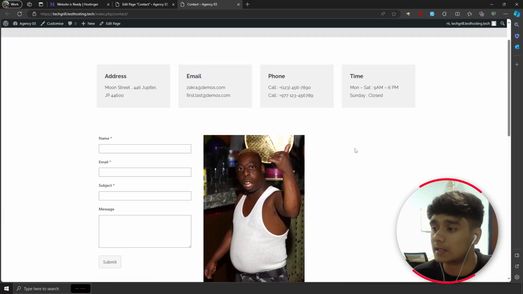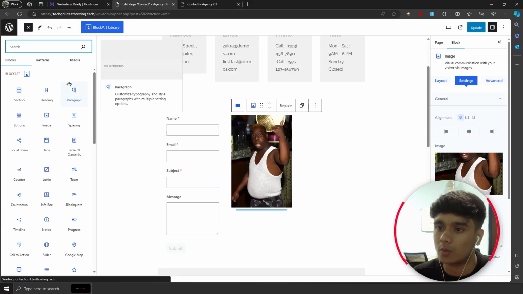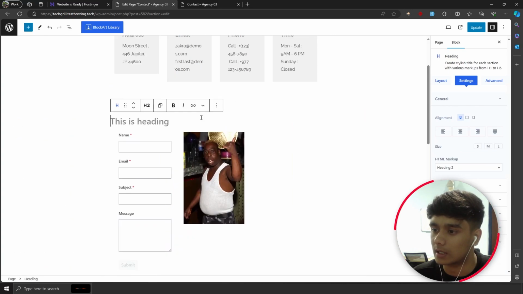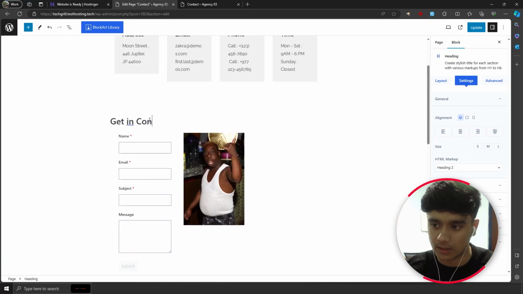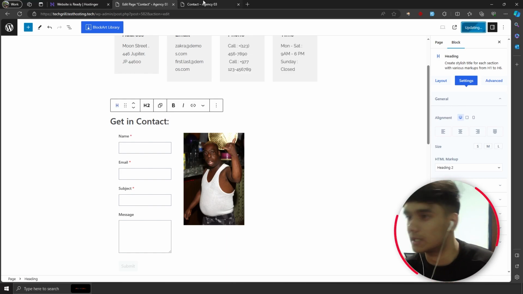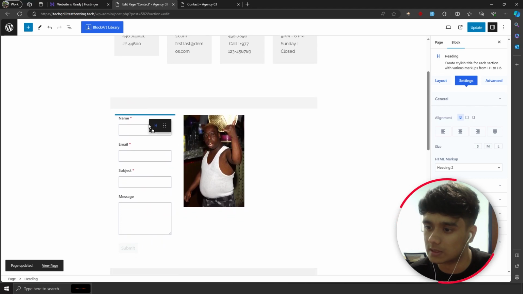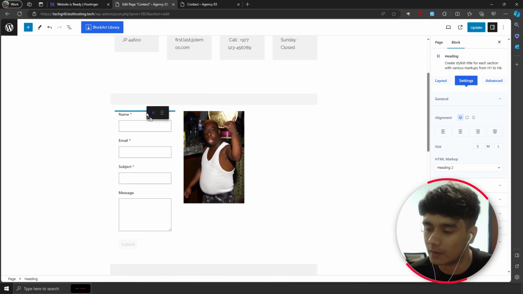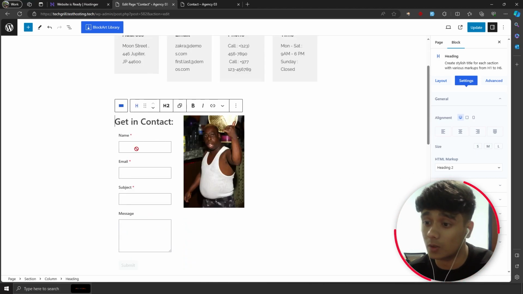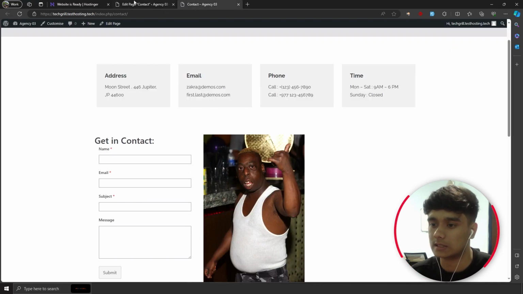So yeah, one thing that this is missing is that people just don't know what this form is. So for that, we're going to add a new heading here, and I'm just going to name it Get in Contact. Let me update this. So totally to the other side, you can simply drag it on top of the form, so it's going to go right on top of the form. This is how it's going to look.